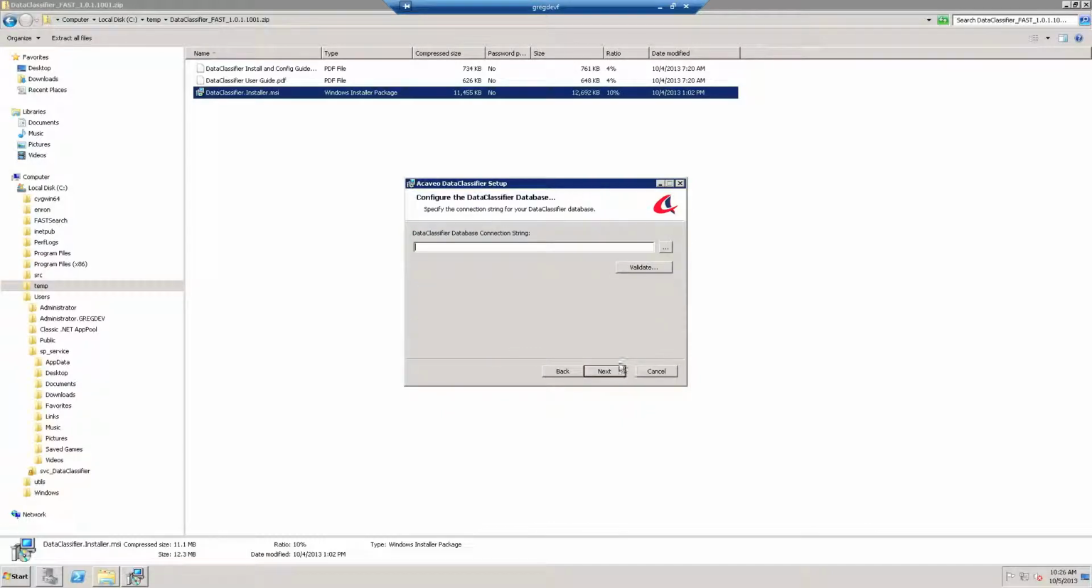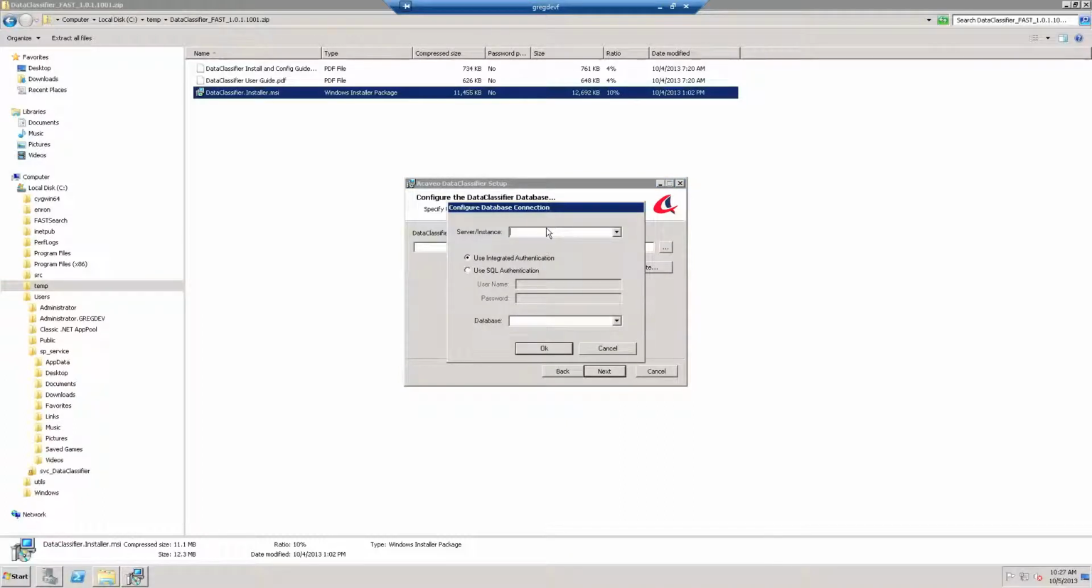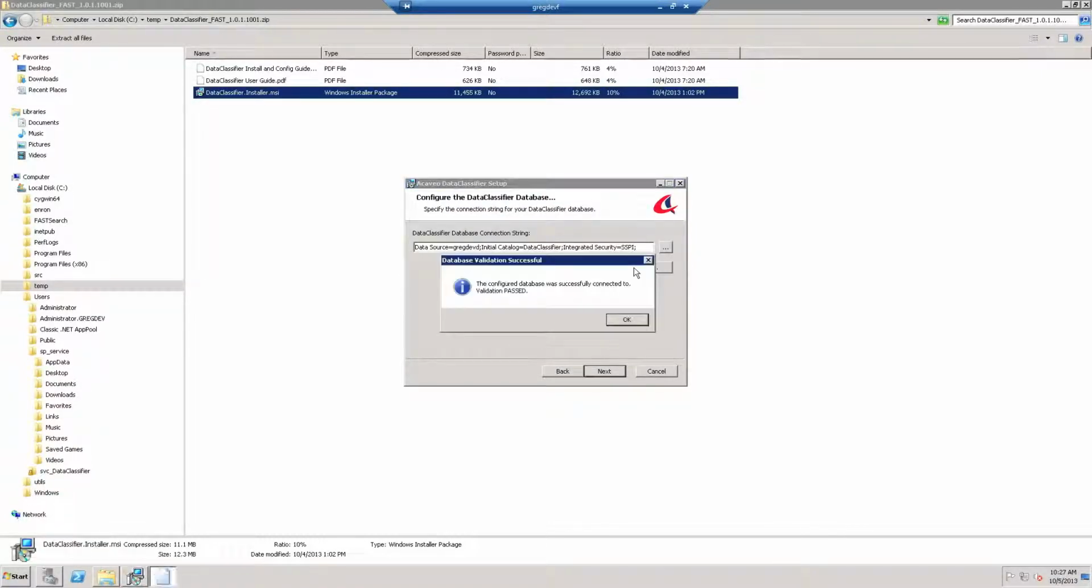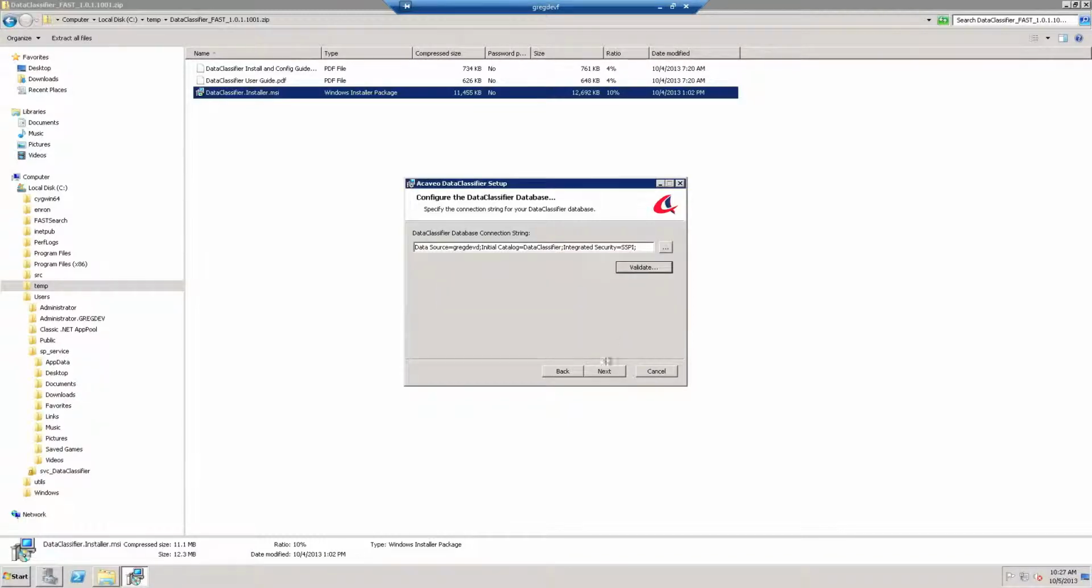And the first piece of information that I get prompted for is the DataClassifier database connection string, which I can build using our builder. So you enter in the SQL Server that you want to house the application database on. In this case, it's GregDevD. And I'll say create a new database, and I'll accept the default database name, DataClassifier. And then I can go ahead and validate that that was successful. I can see that the database has been created and we can connect to it.